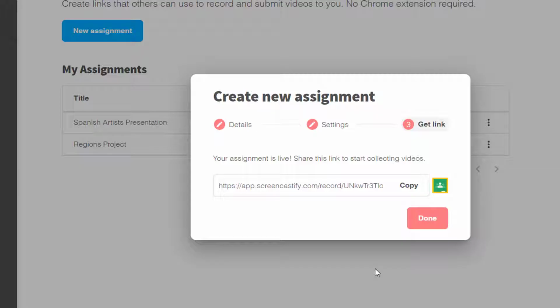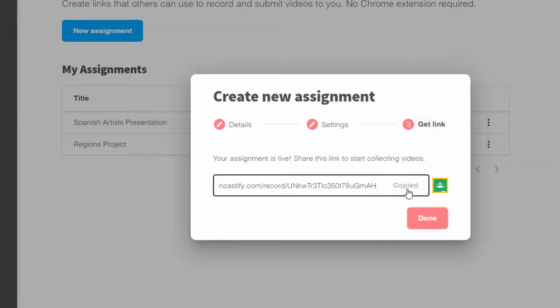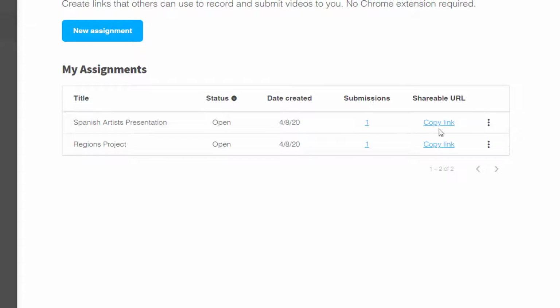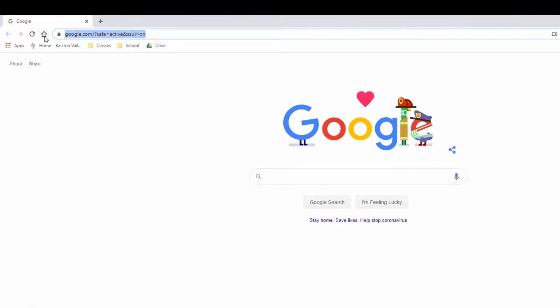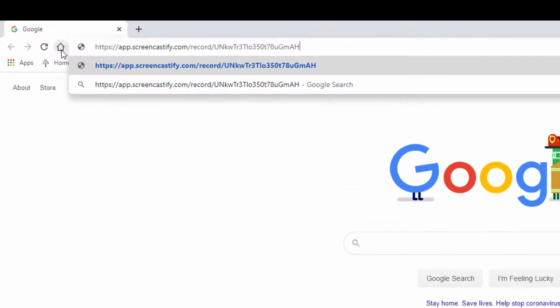Simply copy this link to post in your Schoology or Google Classroom course or on your website. And when I click Done, I can see the assignment listed in my assignments, and I can copy the link here too if I need it later. Let me switch to Student View. Students will click on the Screencastify assignment link. I'll just paste it in here.